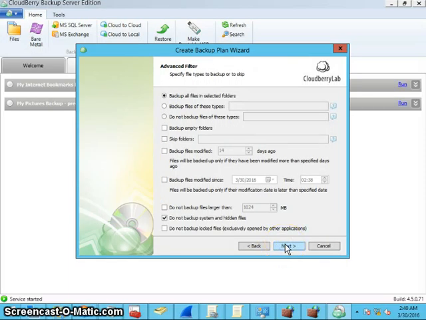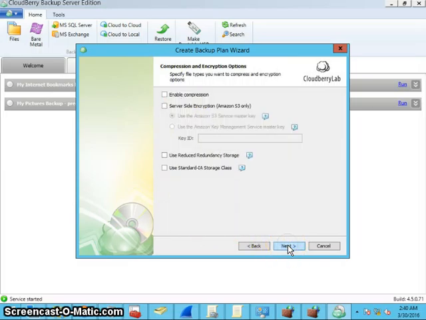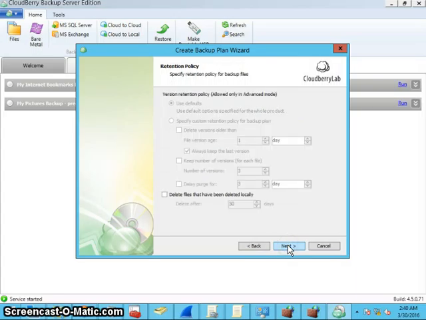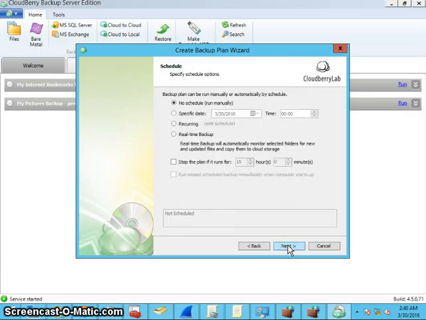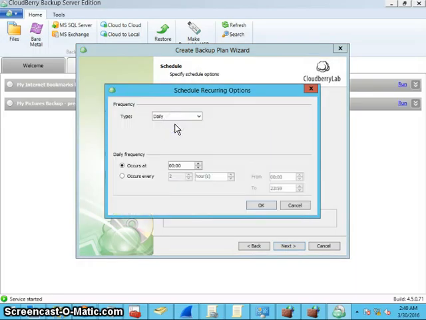Now this section we don't have to do anything, we just skip it. Now we have to set up a schedule for the backup. What I'll do here is recurring. What is the advantage of recurring backup? The advantage of recurring backup is I can set up daily, weekly, or immediate backup.